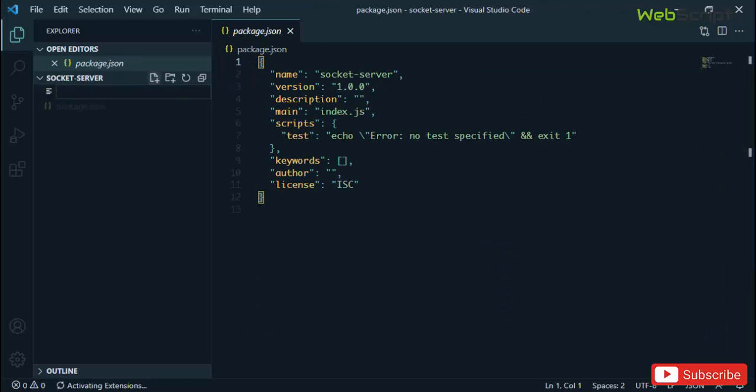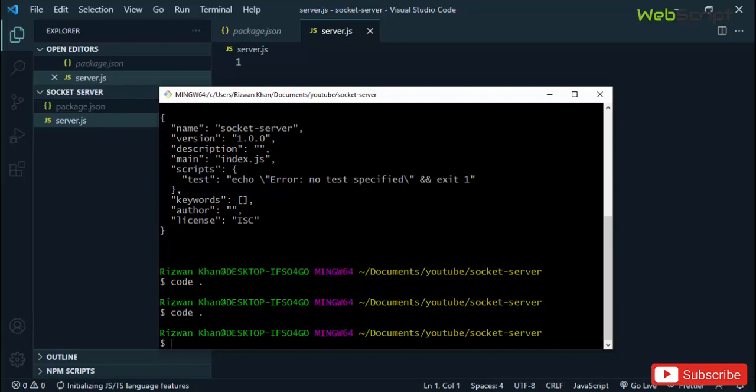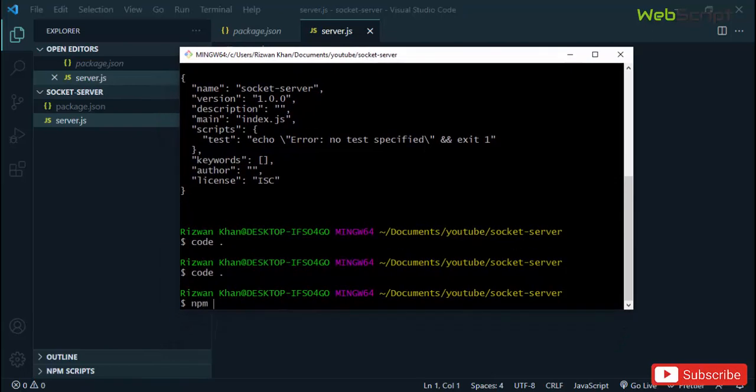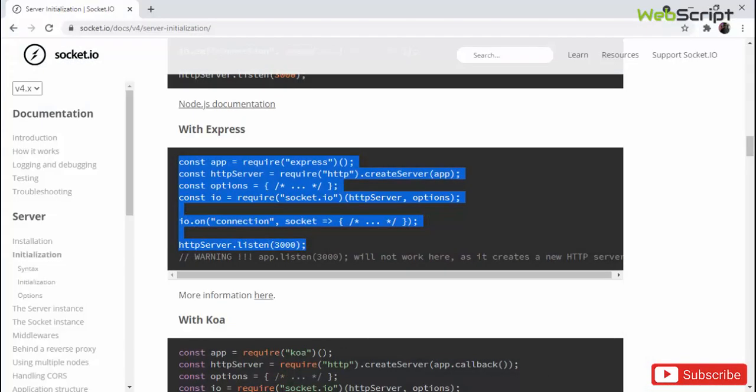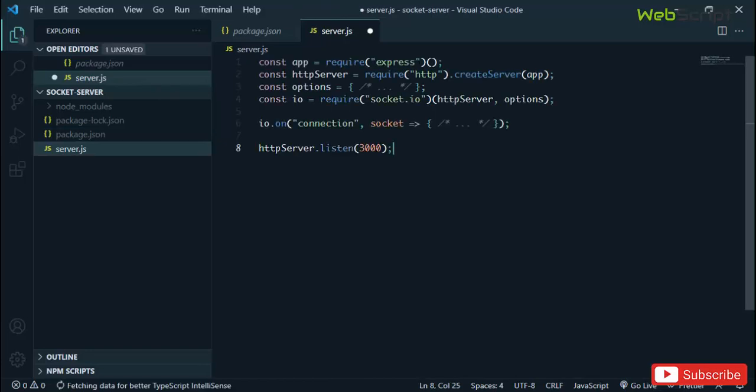Let's create a file. We're gonna say server.js. So this is our server.js file, to create our socket server, and we need to install some libraries, right? So we're gonna install over here, say npm install --save. We need to install socket.io and Express. Now let's copy this code and paste it in our server file. So yeah, cool.